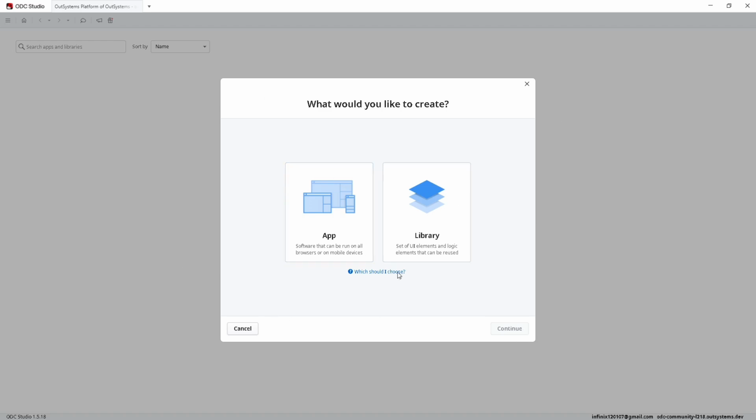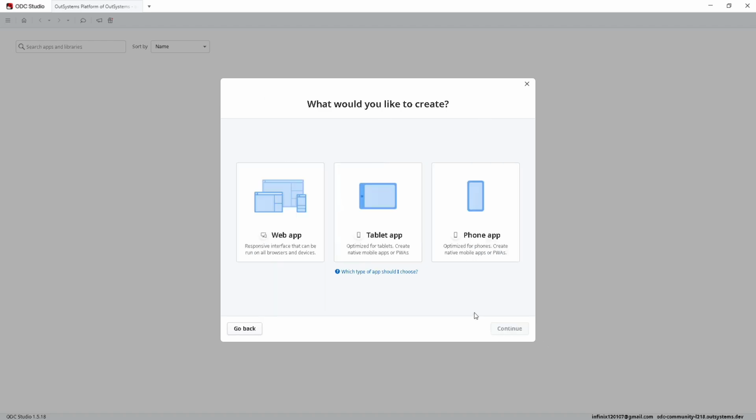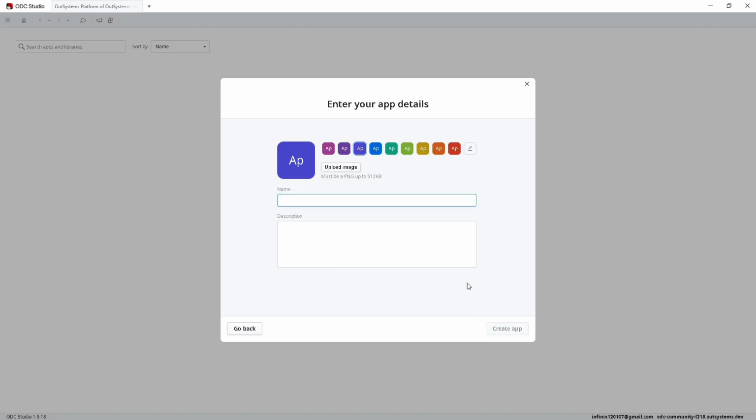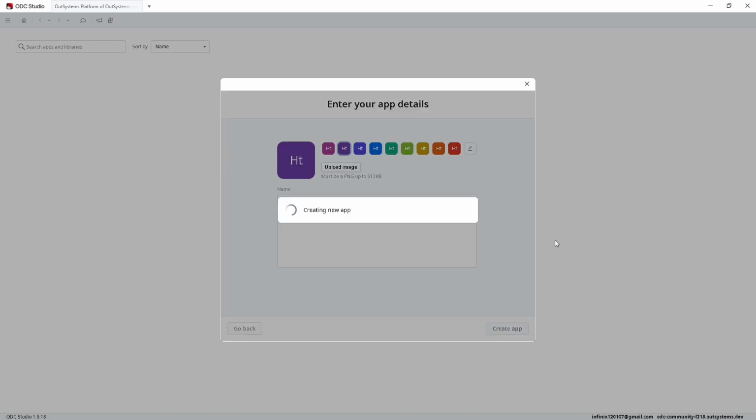Here's what it will look like when you open the app for the first time. Now, what would you like to create? Click on app, then continue, then input what type of device you want to create. I'll choose the phone app, then click on continue. Input a name that you want to name your app. For example, I will name this How To. You can input a description here if you want, then click on create app.